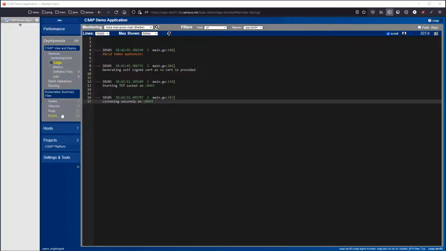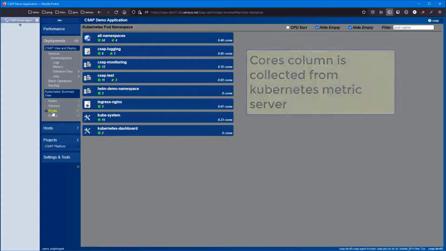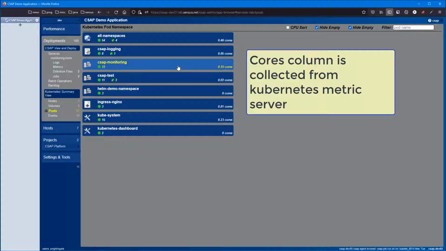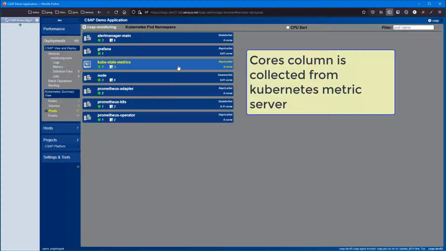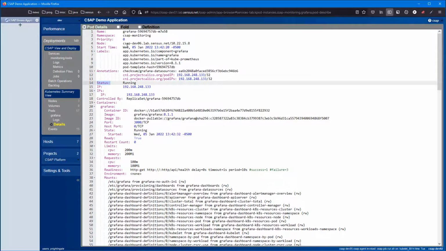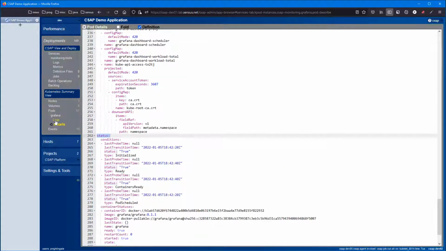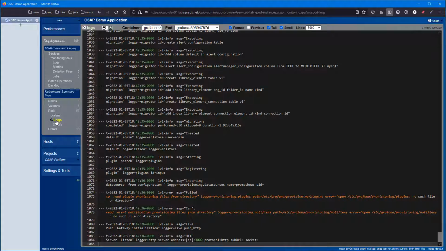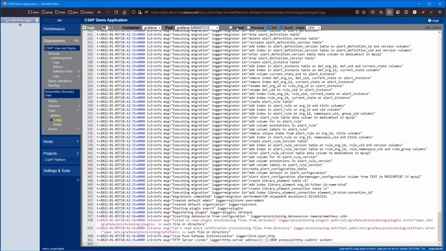The Kubernetes pod view shows pod state summarized by namespace. Selecting the CSAP monitoring namespace shows the pod instances grouped by specification. Selecting Grafana highlights that pods may be inspected, definitions viewed, and also logs may be shown. Note that CSAP includes the ability to customize the log viewer along with predefined templates. This can be disabled if needed.